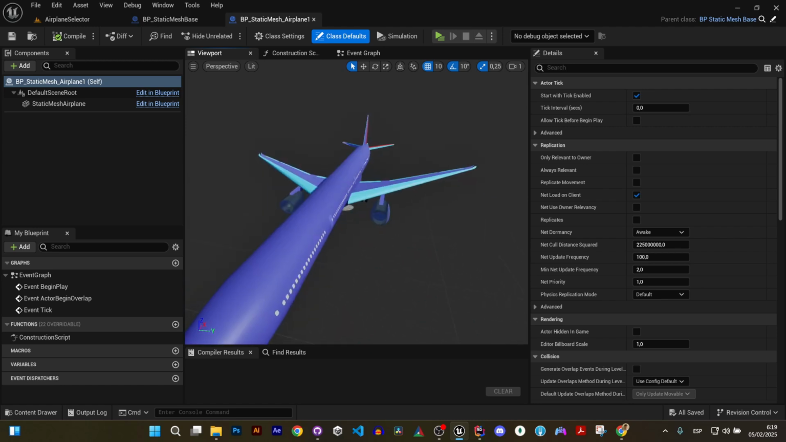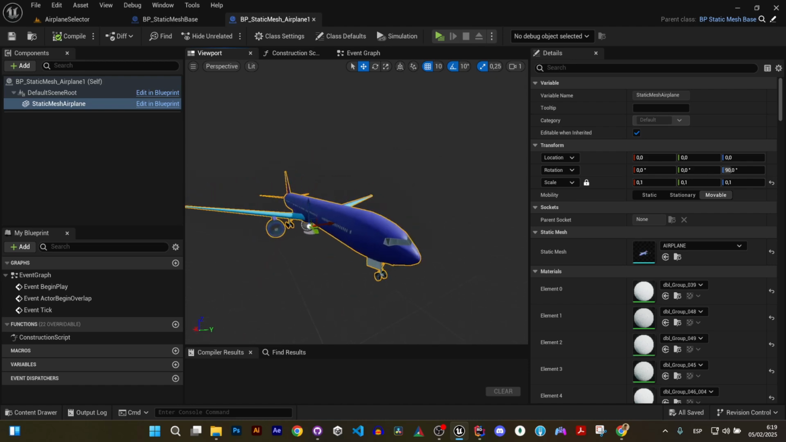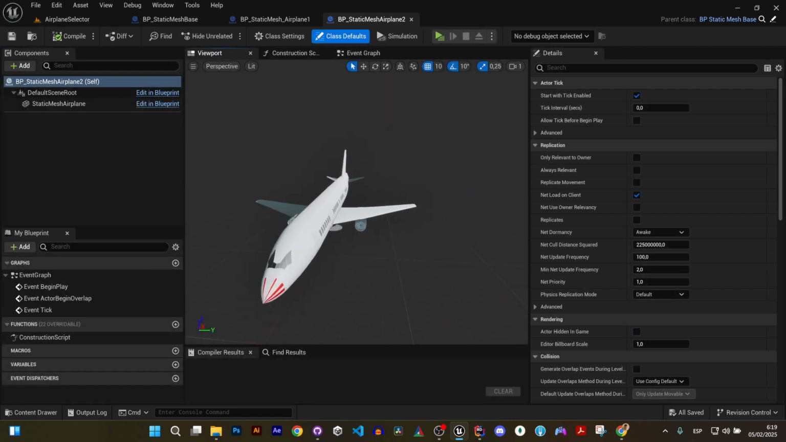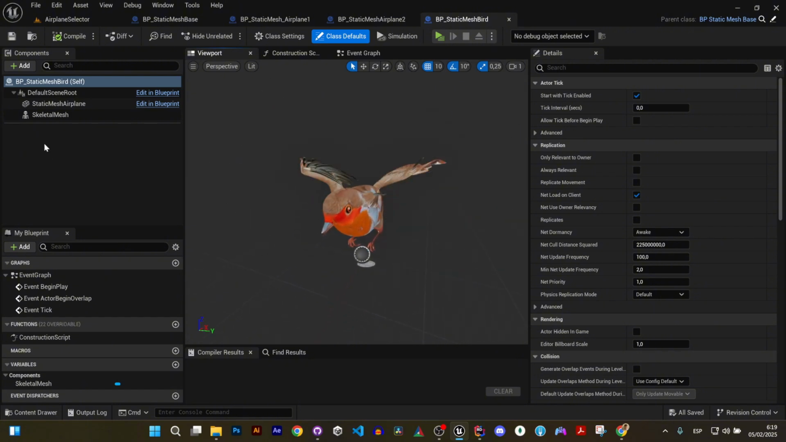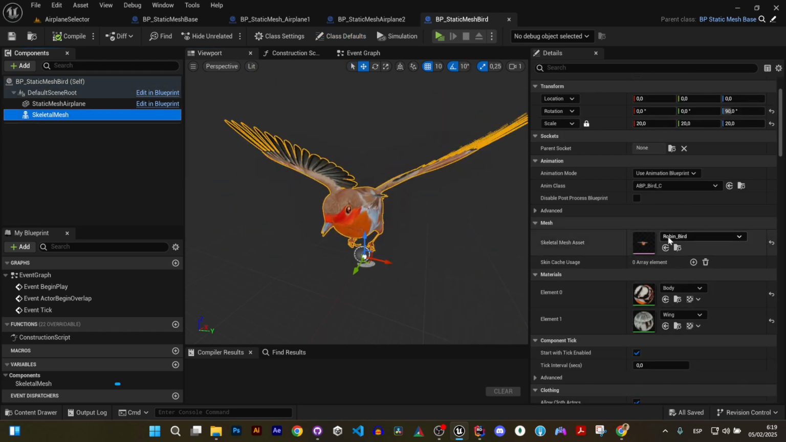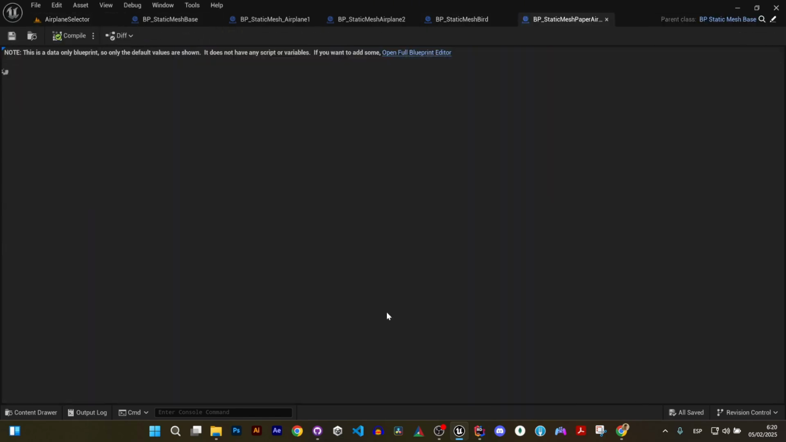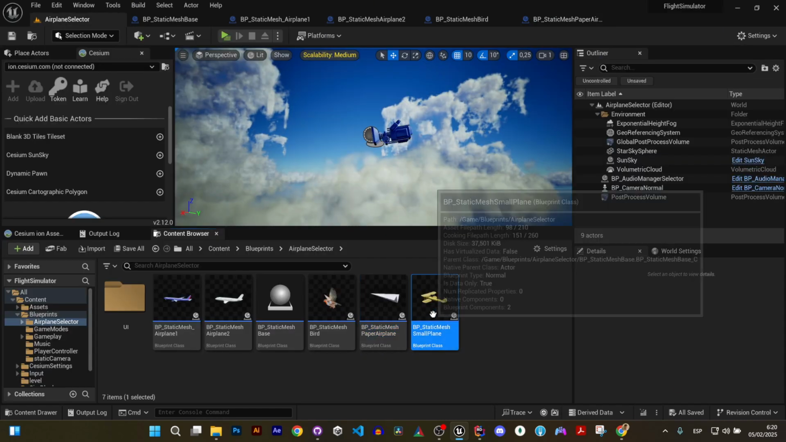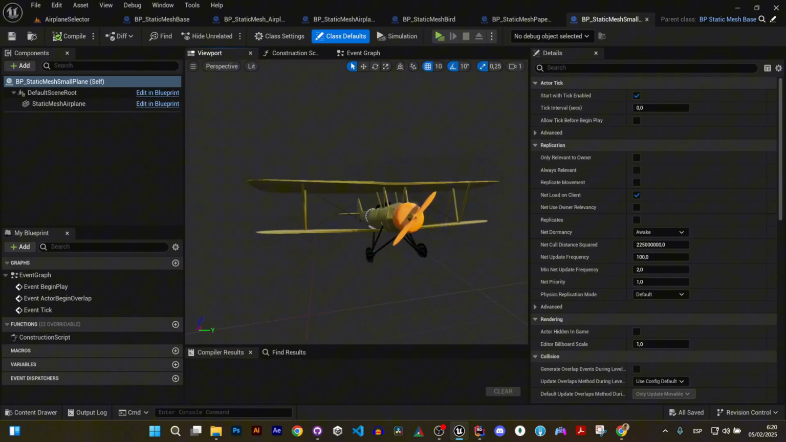So we go here, we have the first airplane mesh with a lot fewer vertices and polygons, so it's optimized. The static mesh airplane 2, here it is. The static mesh bird, this one is a special one because it has an animation, so we have added a skeletal mesh component and we have added this skeletal mesh asset called Robin Bird. Okay, that's perfect. Okay, the static mesh paper airplane and the static mesh small plane with some cool materials, of course. Okay, so this is the first part.